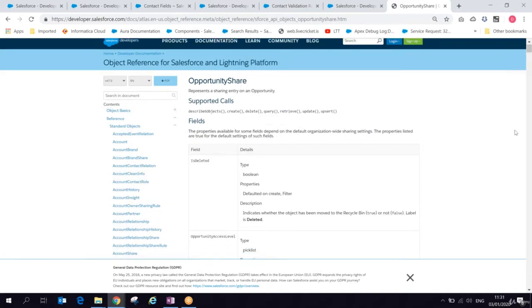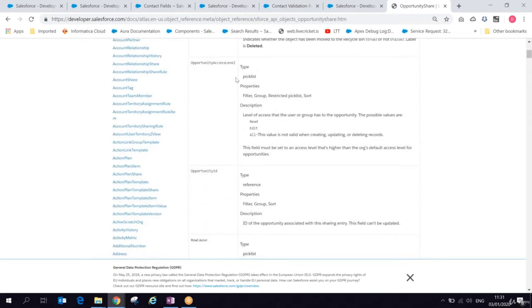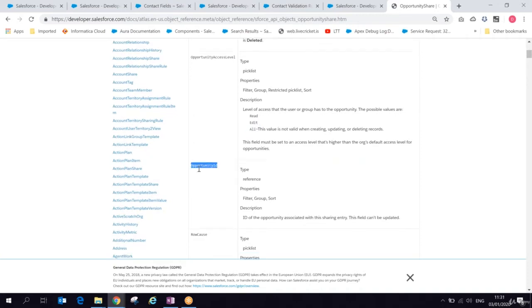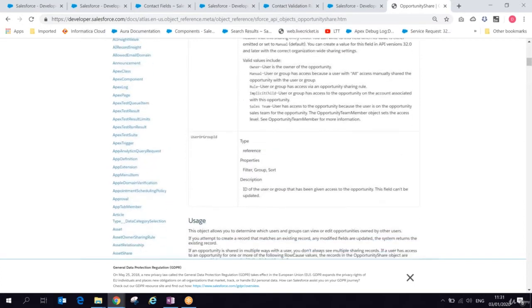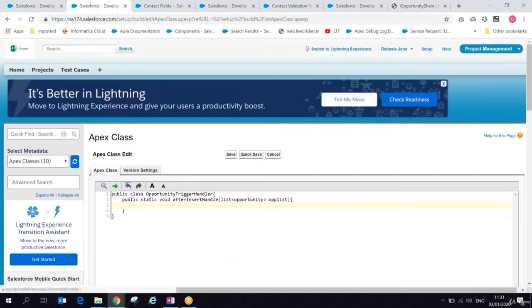Okay. So if you see, one field I have is opportunity access level. I want to give read access, edit access, or all access. Then to which opportunity I want to give access, that is called opportunity ID. Then to whom I want to give access, that is called user or group ID. We have to create a record for these fields. So now to do that, what I do on this class, first let me find out who are the owners of the opportunities. Okay. So I'm just looking at my opportunities.